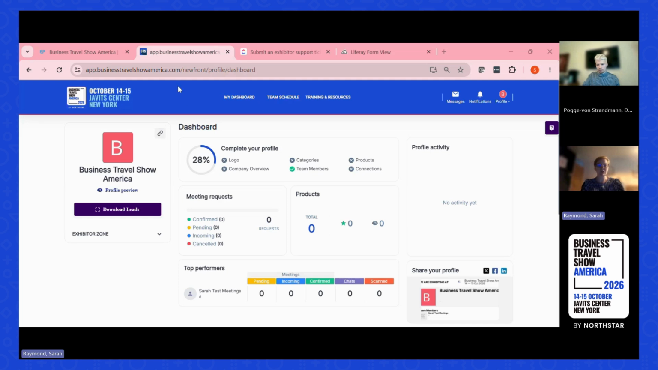This is an overview of your account, and we'll show you, obviously, when we open up the diaries and the appointment tool, you'll also be able to see all of your meetings and how your team is performing. Just to let you know that this is a buyer-led system, so any meetings that are requested from hosted buyers will automatically be confirmed within your diary.